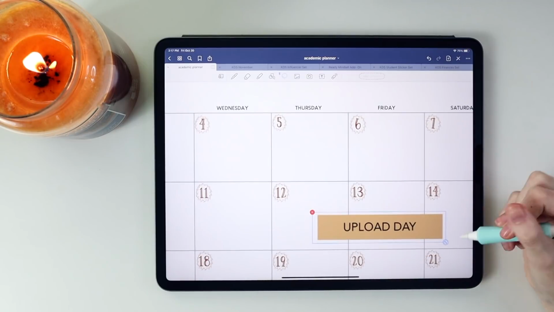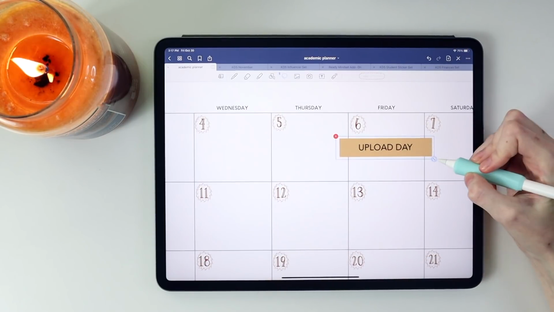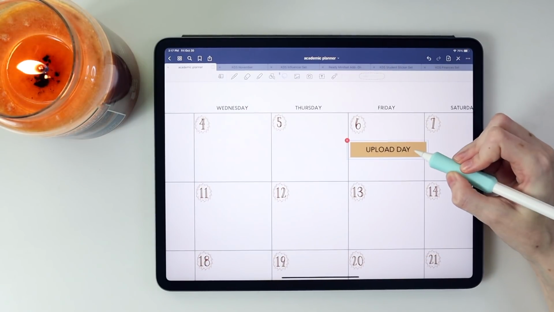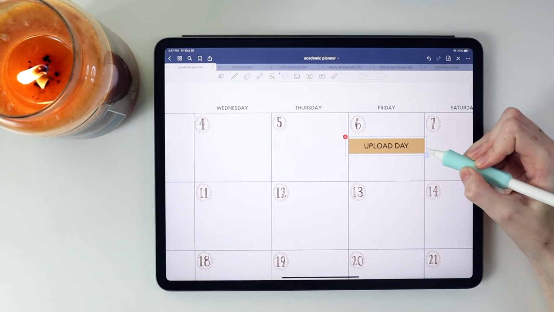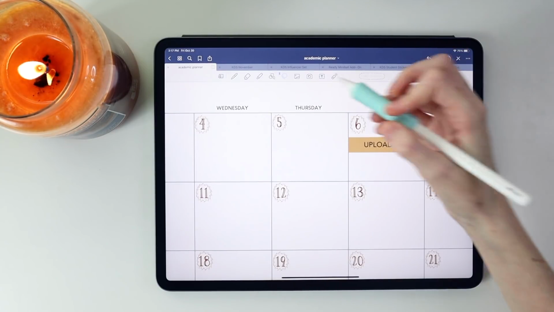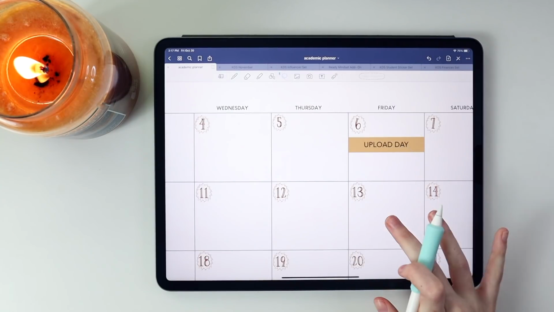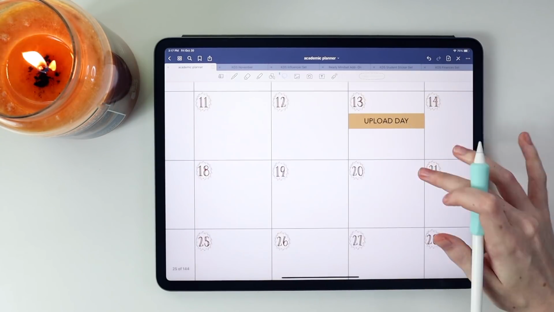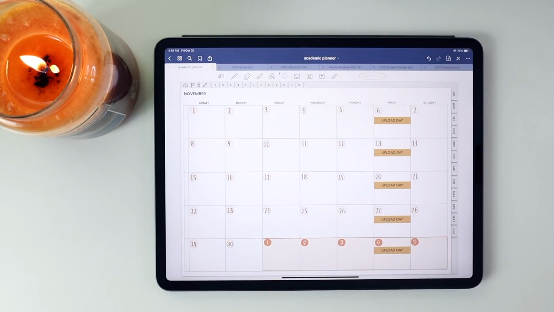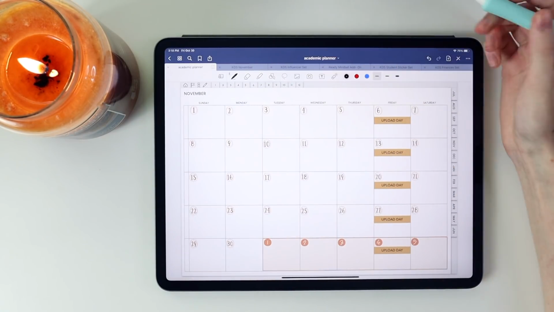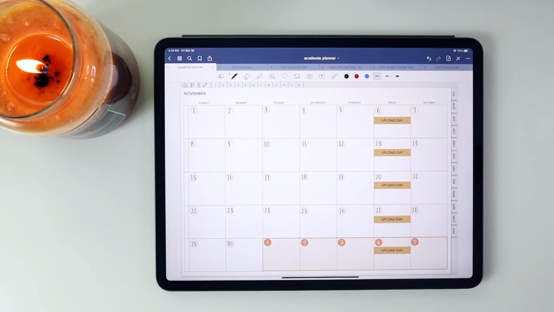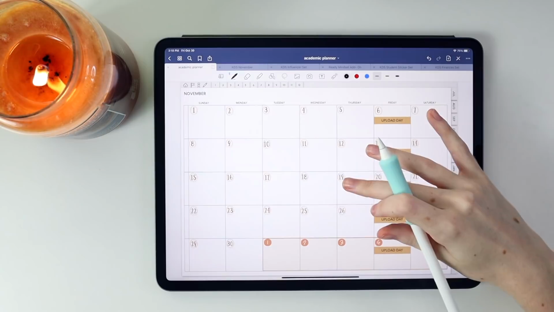And I really like to zoom in with these stickers to make sure I get it exactly sized how I want it. There we go. And so now that I have it the appropriate size, I can just copy and lasso again on all these days. Okay, so now that I have my upload days in, I'm going to go in and do the rest of my planning. So I think next I'm going to worry about my finances.